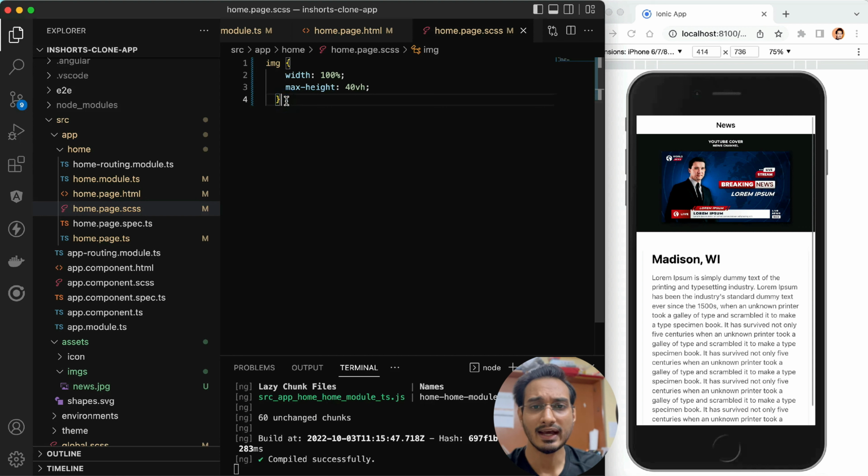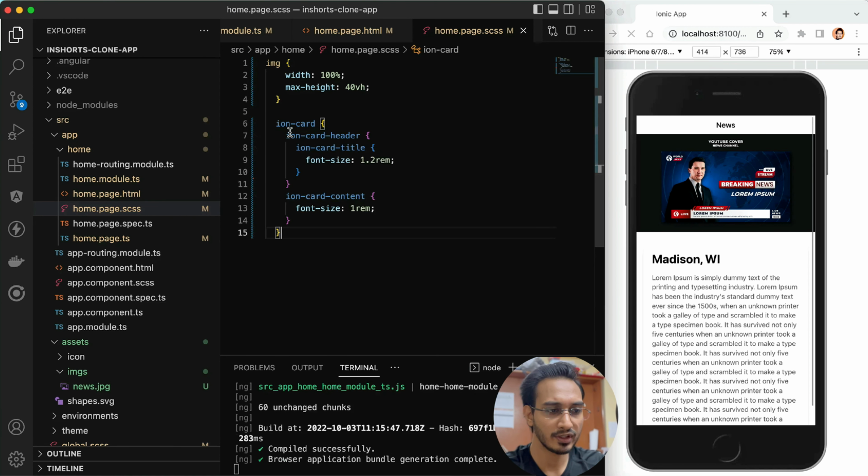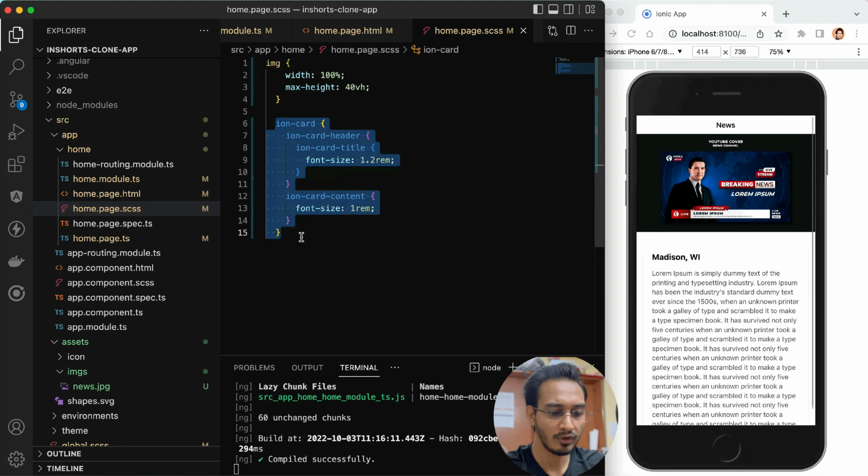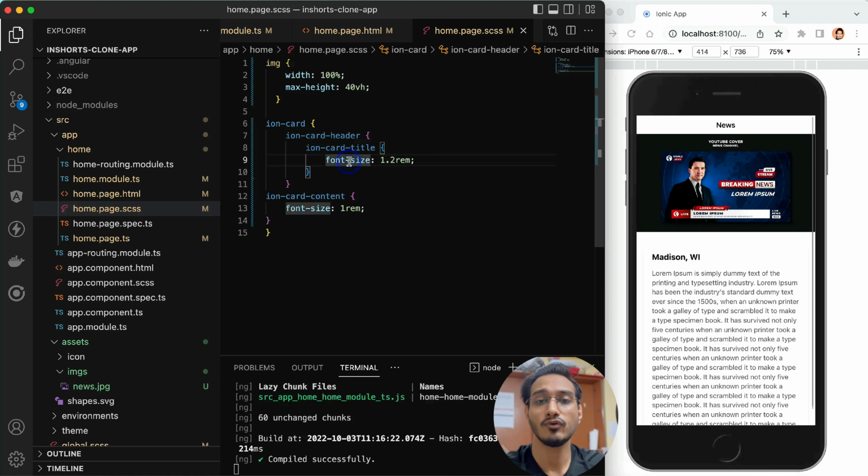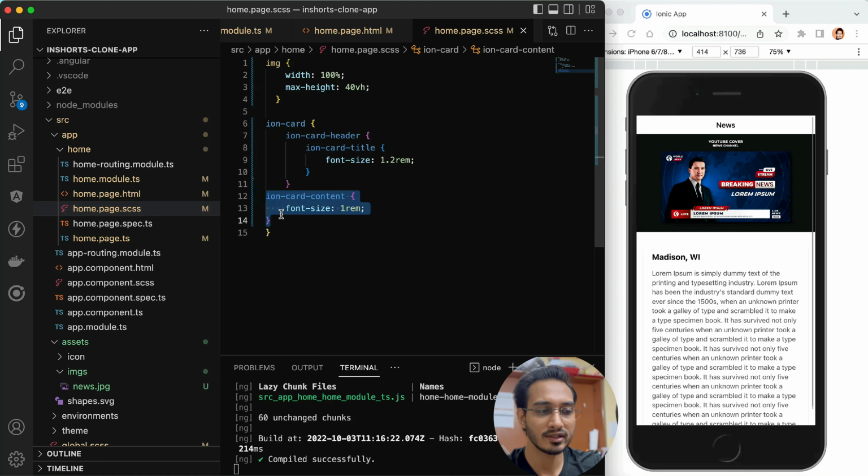Then I will work with the ion card and pass some designing out there. So I'll simply paste it quickly. This is the designing that I wanted for this particular ion card, where I have ion card header in which we have the ion card title, where I've given the font size to be 1.2 rem, and then similarly to the ion card content, I have given a font size of 1 rem, a little smaller than the title one. Now you see this is looking nice, correct?